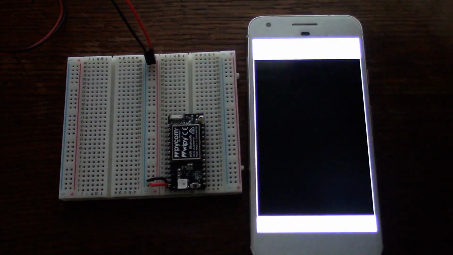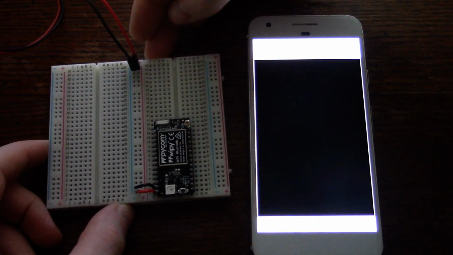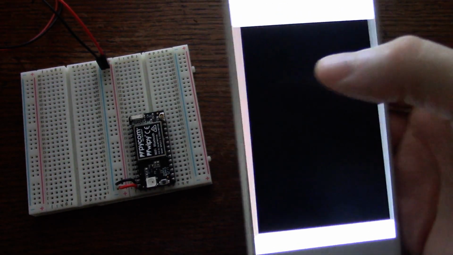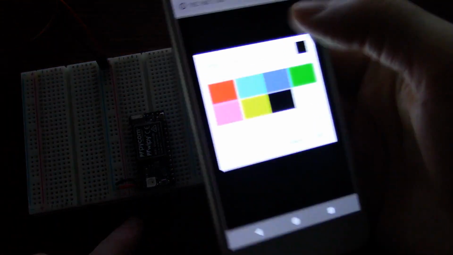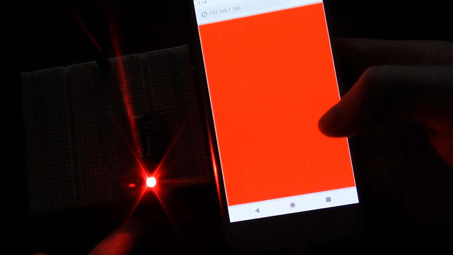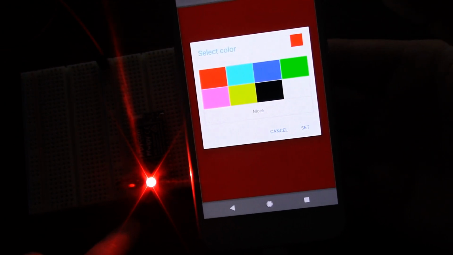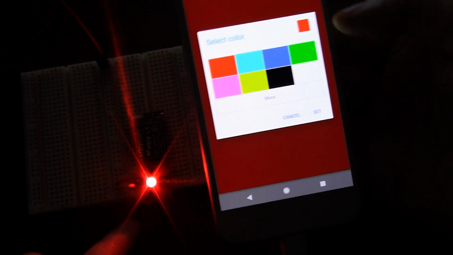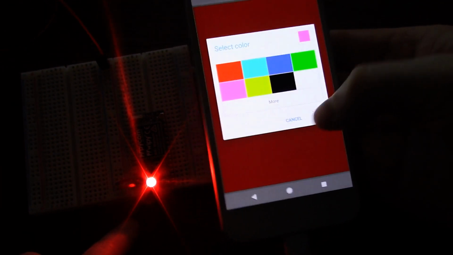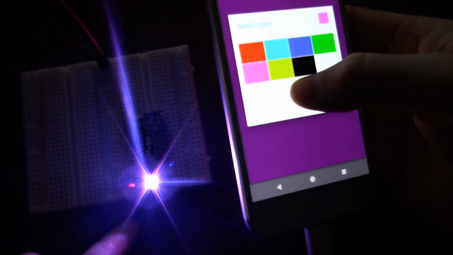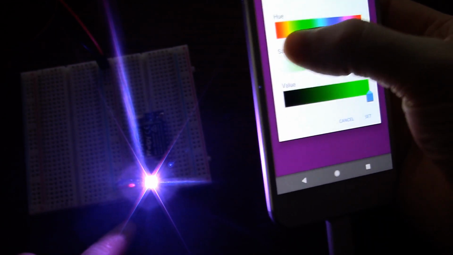Hey everyone! Today I'll show you how to build a web server in MicroPython using one of these WiPy 3.0 boards. And for an example, I have it set up to change the color of the onboard LED using my phone, but it would also work from any device with a web browser. You see, if I click the background of the page, it brings up a color selection dialog, and then the LED will change to whatever color I pick. You can even go in and get really specific with the exact color values.